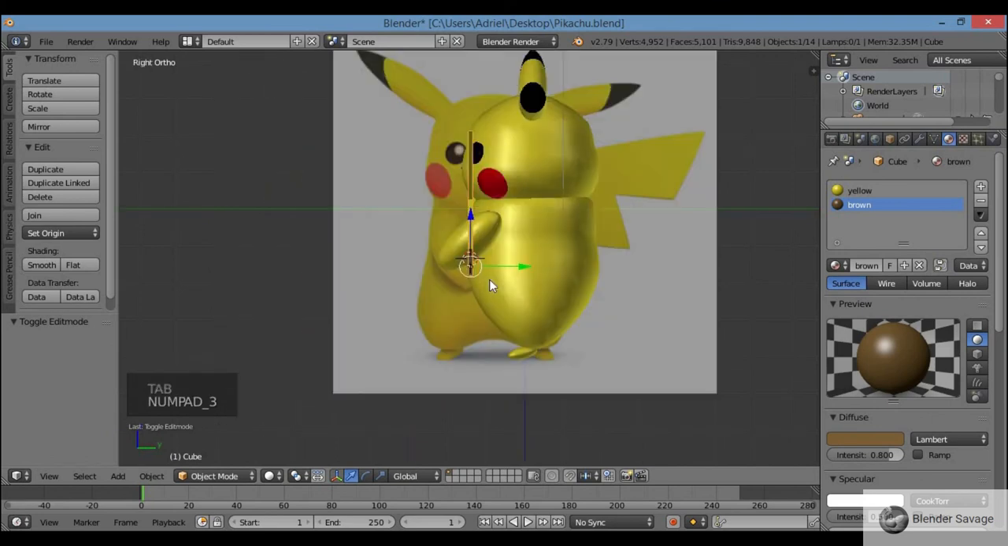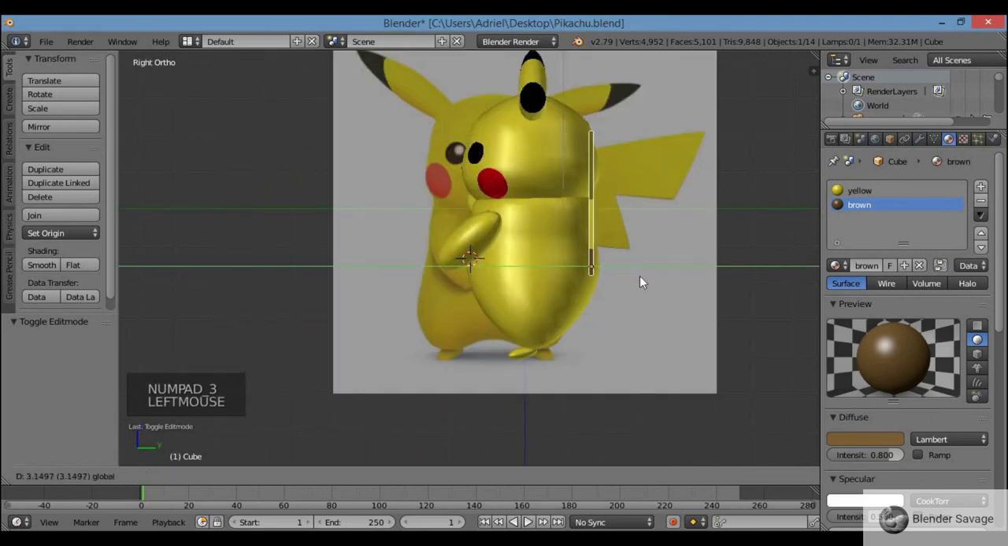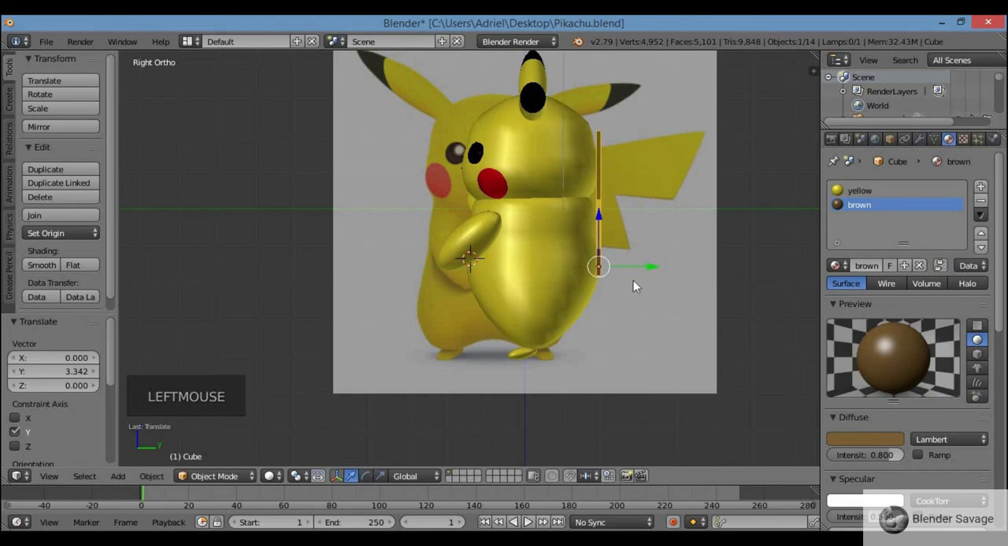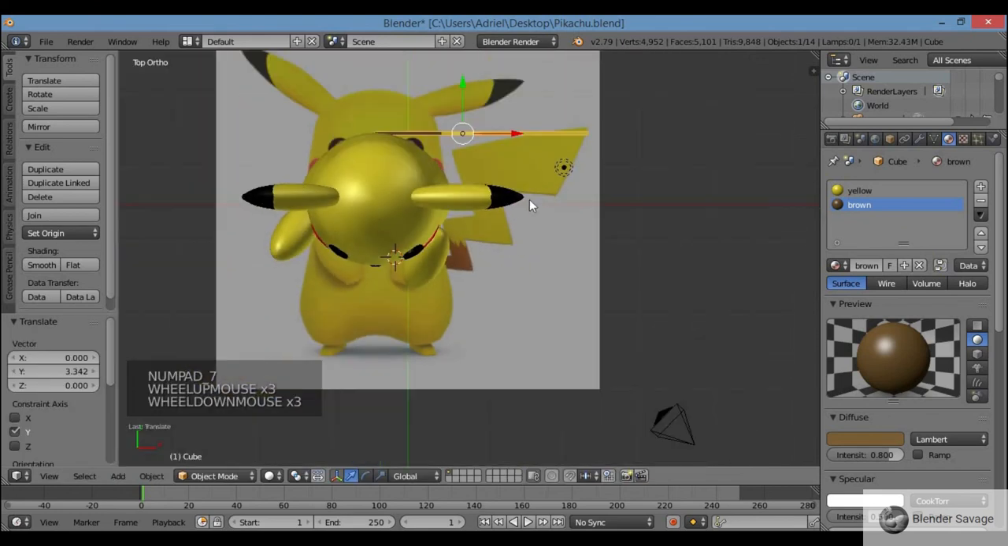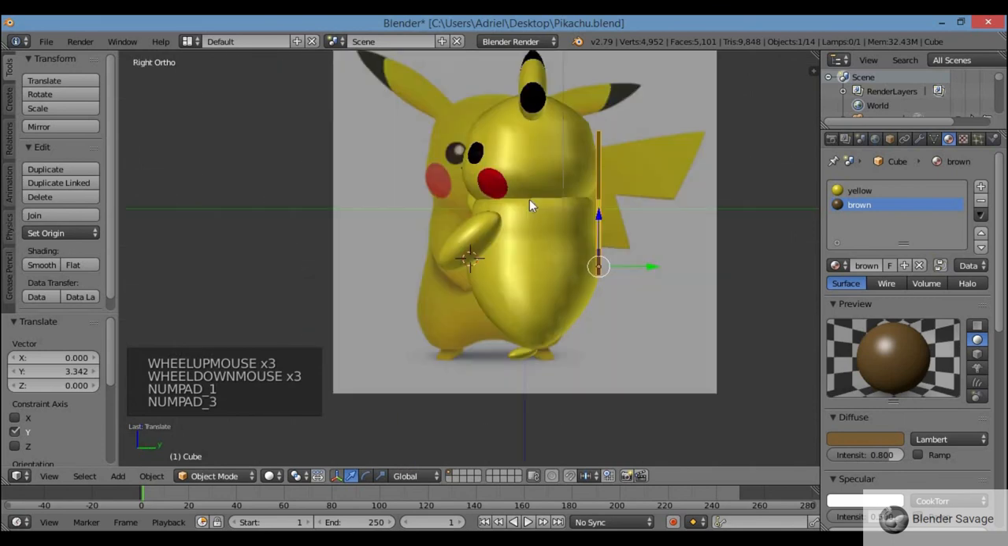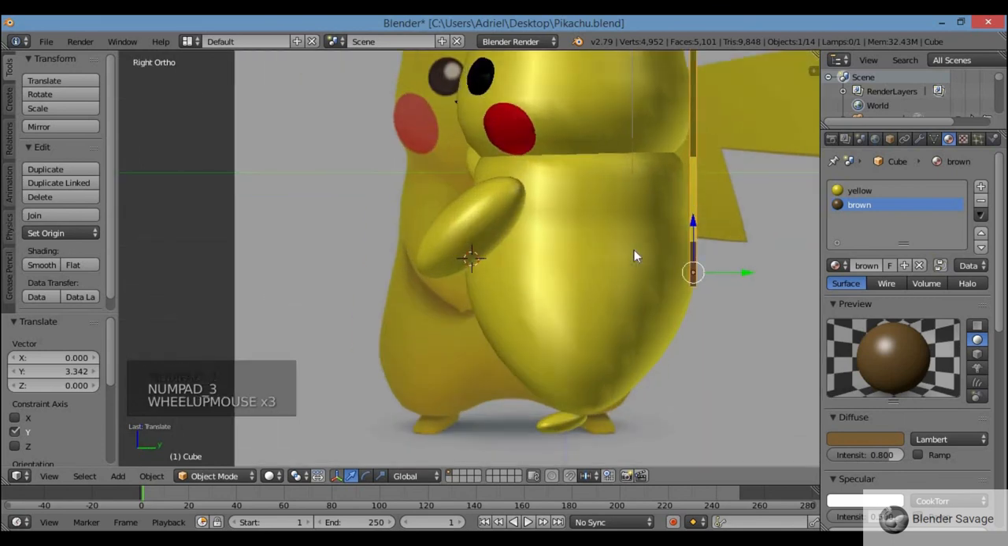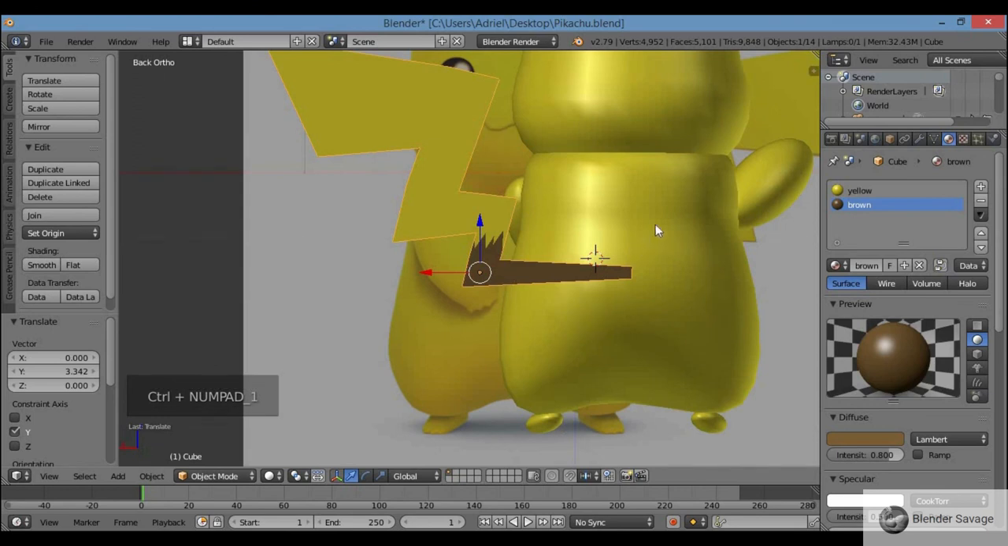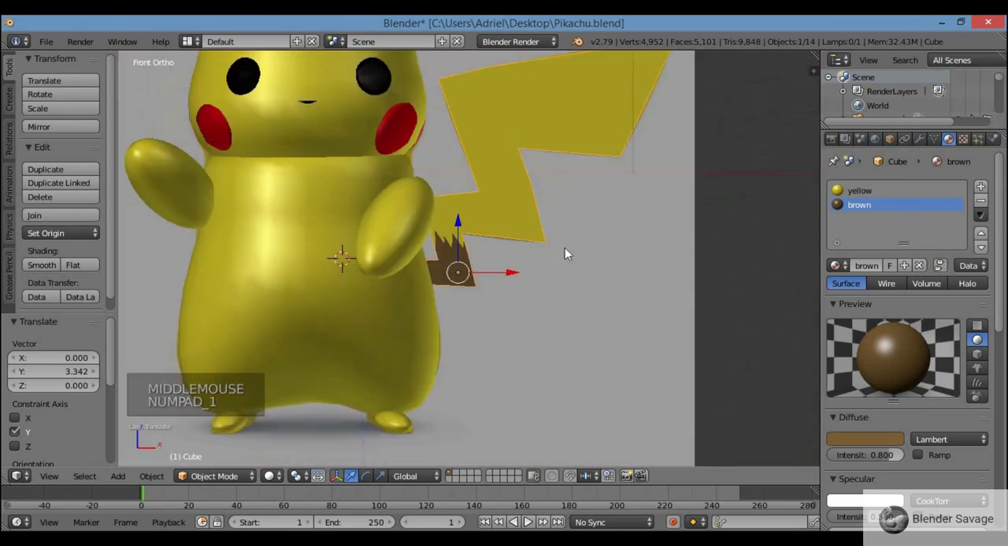There's my tail. Got to put in the back, three for right view. I'm just going to pull that back. There we go. Same for top view. Looks like it's on there. One for front view. Three for right view. Cool, cool. You want to see the back of it? So that's going to be Control 1, or 1 and then 9. There we go. Cool. Attach to my Pikachu.